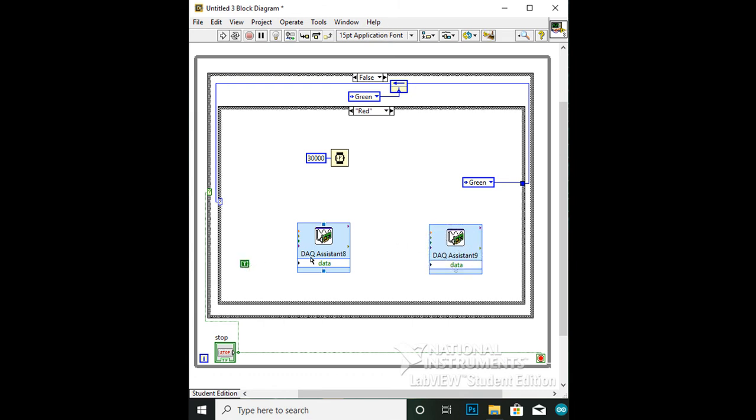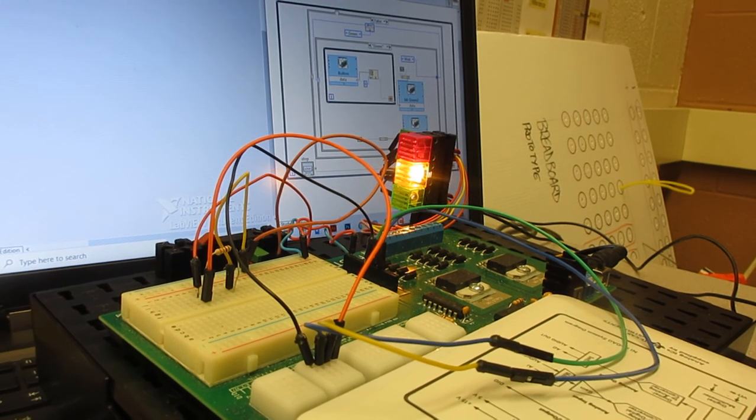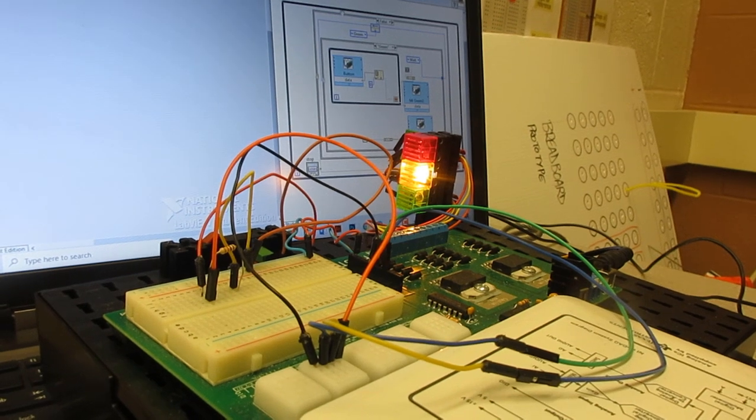Add a true, a false boolean, and two build arrays. Wire the true boolean to a build array to the red DAQ assistant. Wire the false boolean to the other build array to the yellow DAQ assistant. And that's the end.